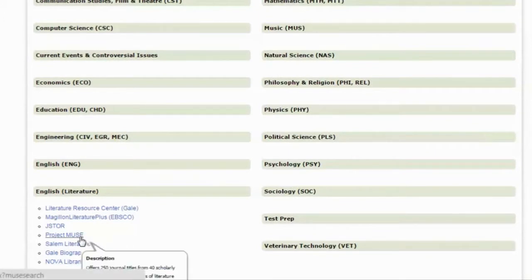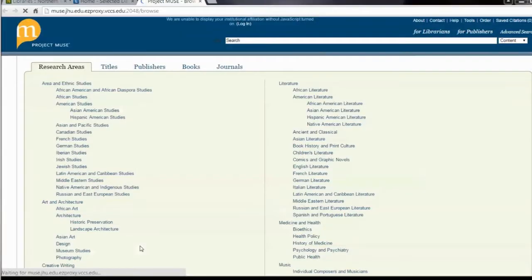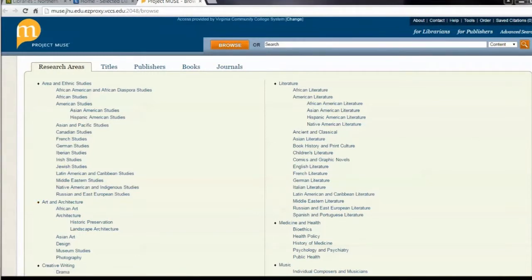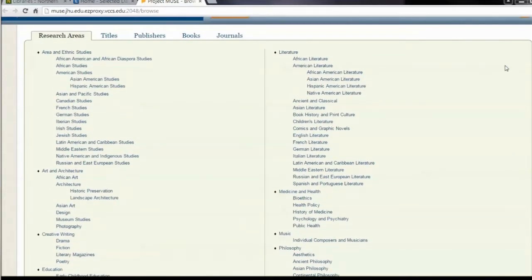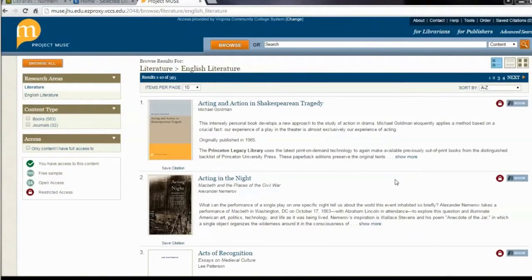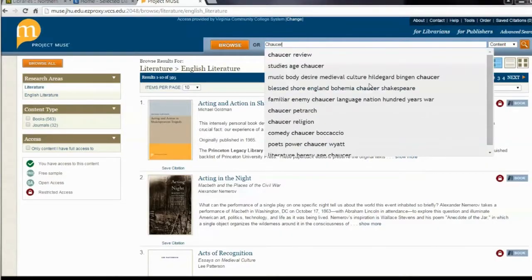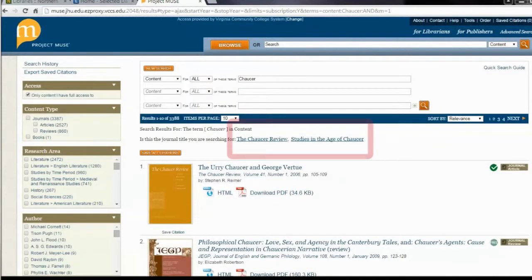Let's go to Project Muse, which is usually a very good source. So I've opened up the first page of Project Muse. It's research areas. We're trying to find literature. And we can go into English literature. And it's going to give us a list of various journals. So let's try our search. Instead of looking for a subject, let's look for an author, Chaucer, and hit the search. The Chaucer Review, Studies in the Age of Chaucer.